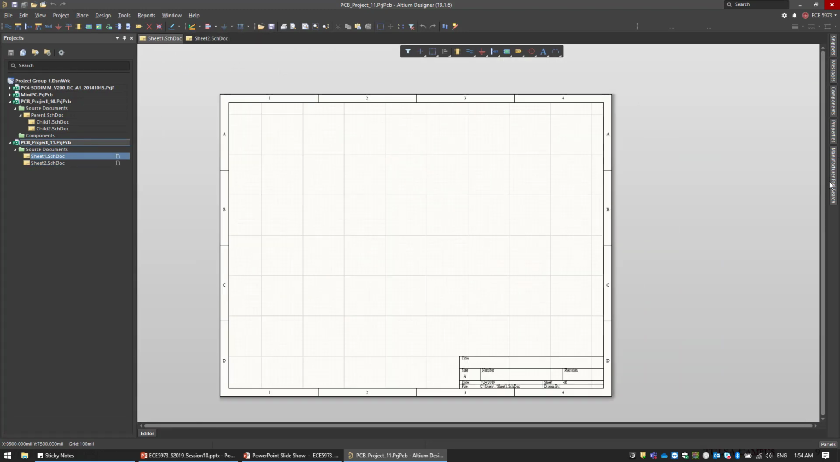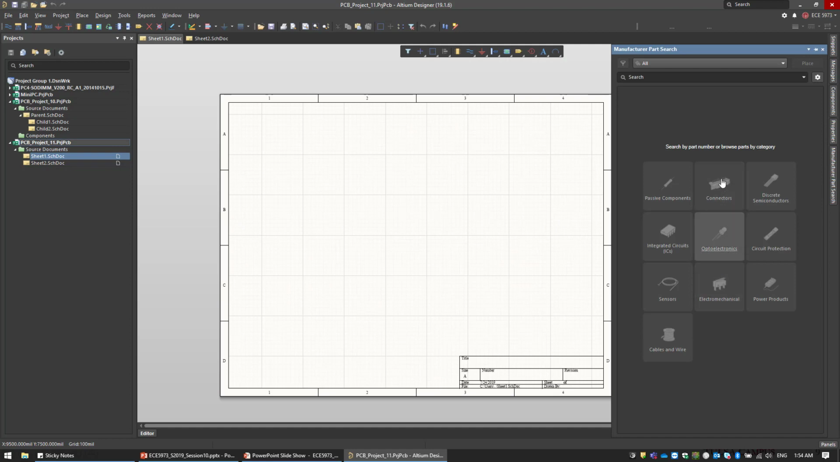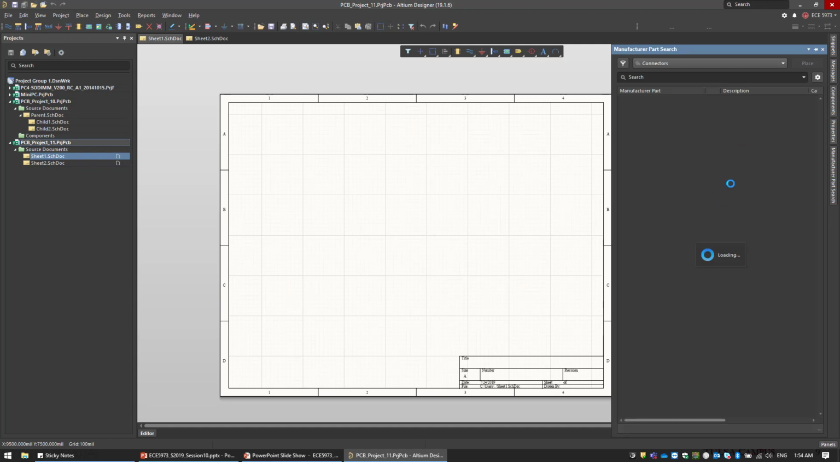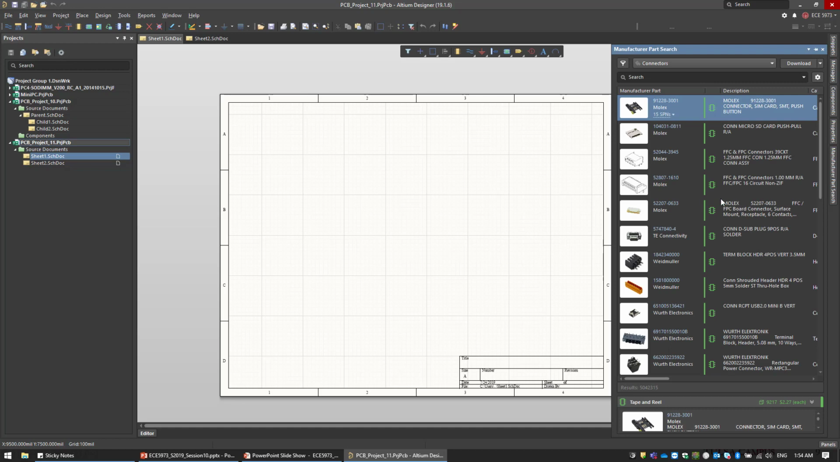And let's add a component on sheet 1. Let's go to the manufacturer. Let's put, for instance, a connector. And just for the sake of doing an example, we need something simple. This is for position. We can use this one, place.